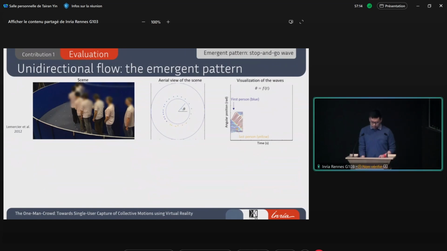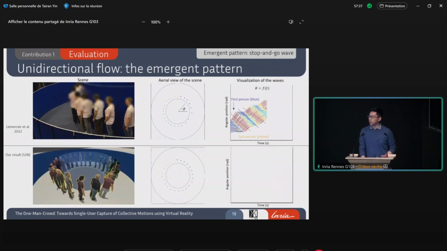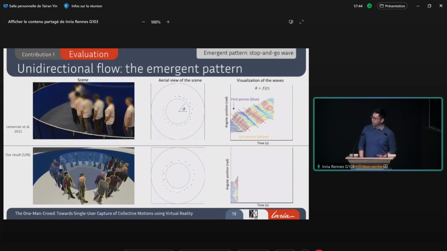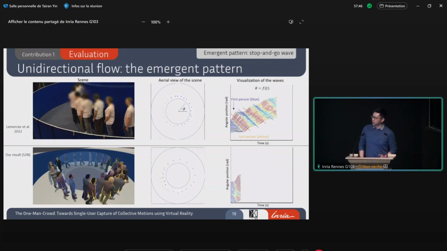And then by plotting the relationship between angular position and time, we can visualize the propagation of the stop and go wave. Here you see the red line which indicates the propagation of the high-speed wave along the circle. And then you can also see a blue line, which indicates the propagation of the low-speed wave along the circle. So we do the same analysis on the result of the OMC capture, especially S2N results. We get quite similar results, which are basically visually similar.